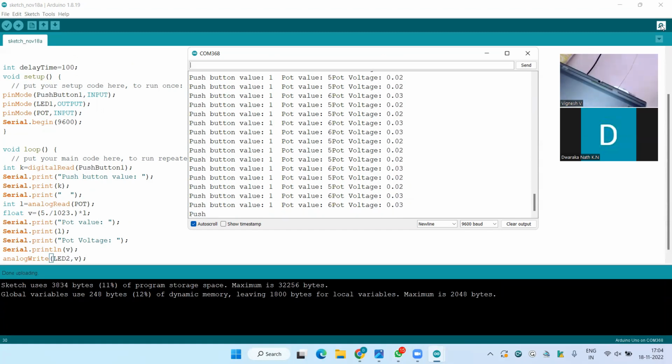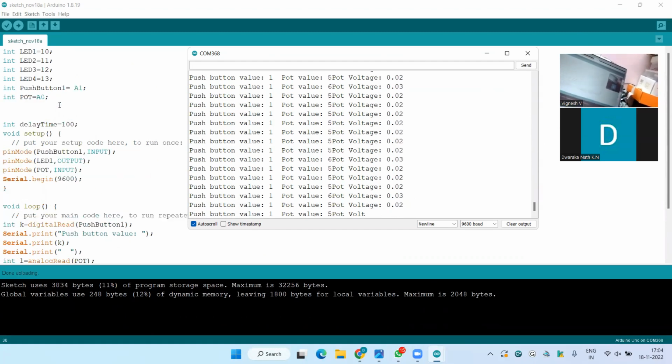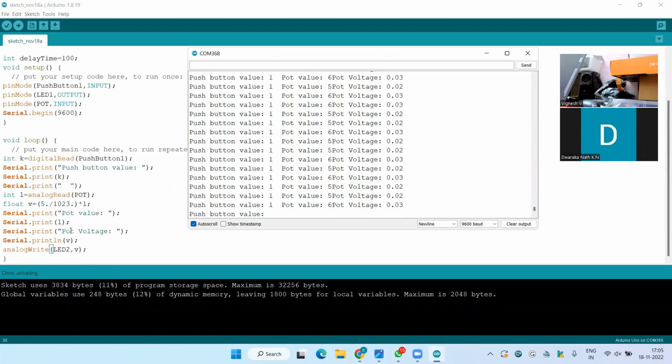So now we have used LED 2. Previously we had to check which LED. LED 2 is on pins 10, 11. So this is the 10th pin and this is the 11th pin. Okay. And here we have seen we have to change LED 1 to LED 2. Now we will modify this LED 2 value based upon our input.